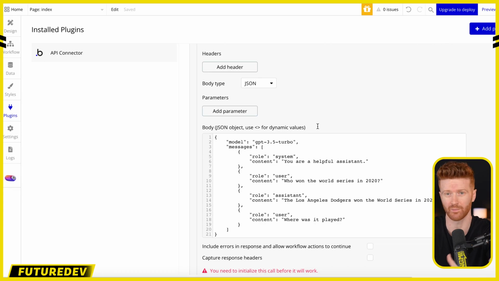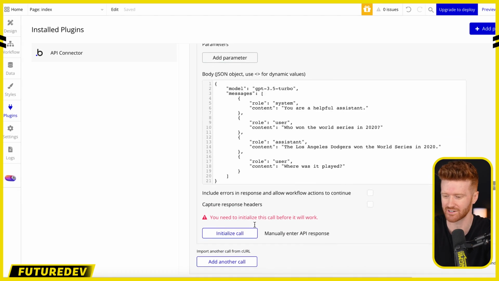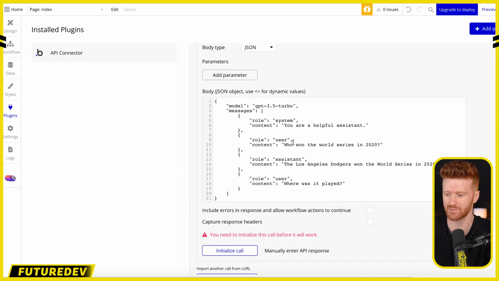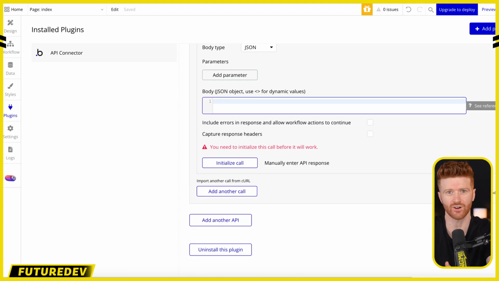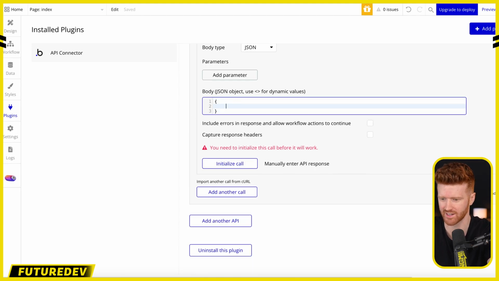If we come down here to our body JSON, we're actually going to be deleting this whole thing and just redoing it. This is not dynamic, and we need to make a lot of changes for this to be able to work in our Bubble app. So let's just go ahead and delete this. Let's start off with those curly braces. We'll just open and close right away so we don't forget. And let's start structuring our JSON.